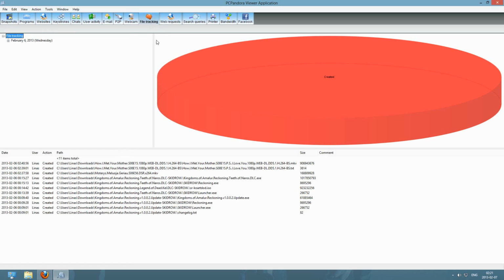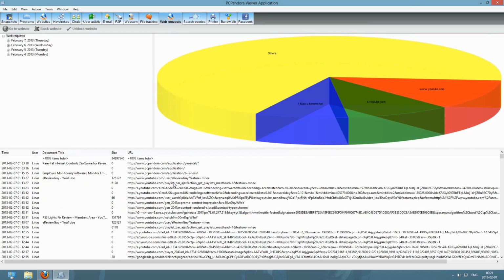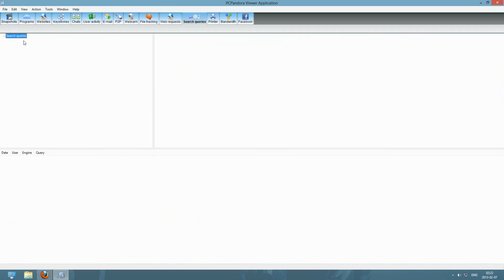File tracking. Now in file tracking, you can see different actions, whether a file was created or deleted or renamed or copied or everything like that. Web requests. This is simply what was typed or clicked in your browser. Search queries. This is a tab that shows what a person on your computer was searching for. For example, on Google, Yahoo, or other search engines.